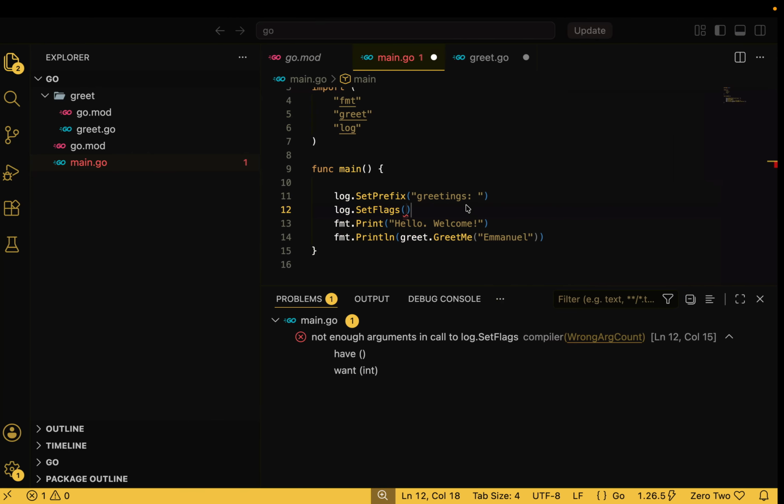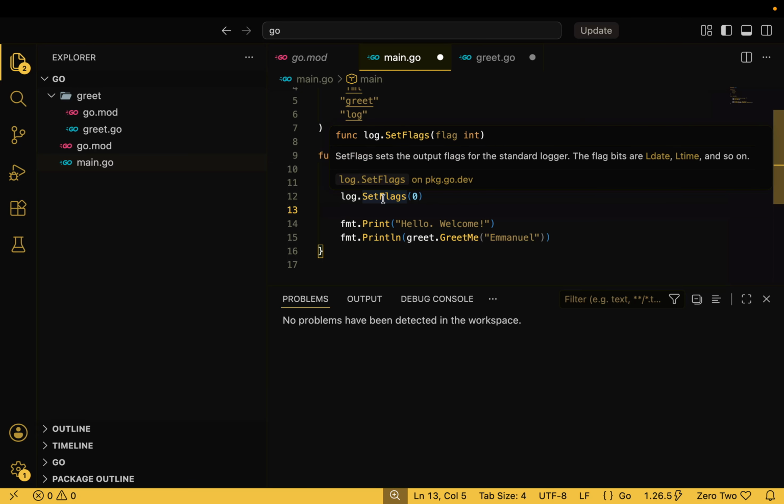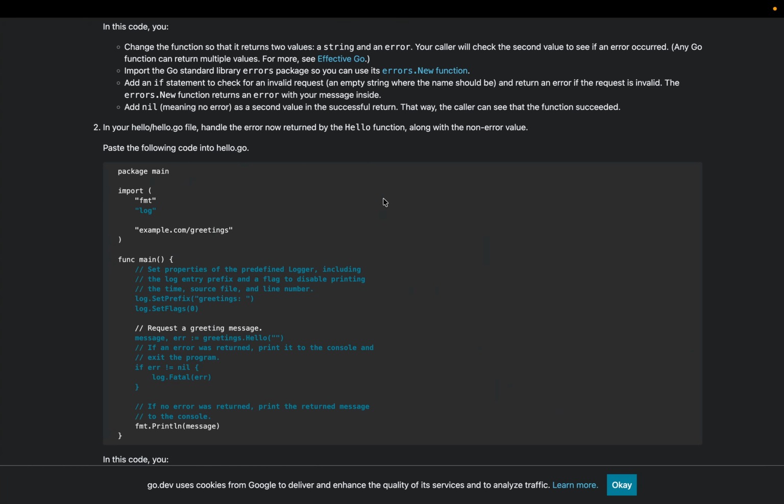which is 0, right? I'm guessing the options that you have for log are just called flags. I don't know how that works, but let's just hold on and see what it says. SetFlags sets the output flags for the standard logger. The flag bits are Ldate, Ltime, and so on. Okay, exactly. We have a couple of flags, but we don't want to use any of those, so we are just setting it to 0, which makes a lot of sense.